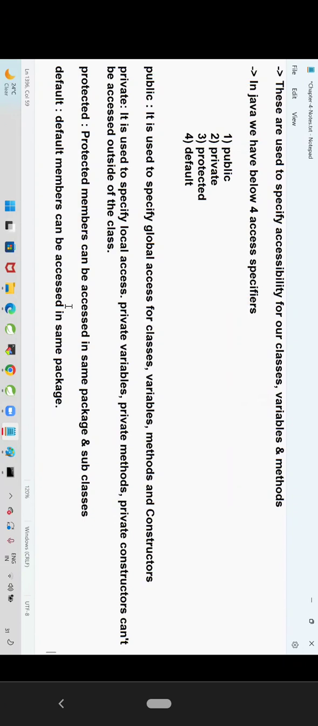If you don't specify any specifier, then it comes under default. What is protected? Protected members can be accessed in the same package as well as in subclasses of other packages. Subclasses of other packages also can access protected.